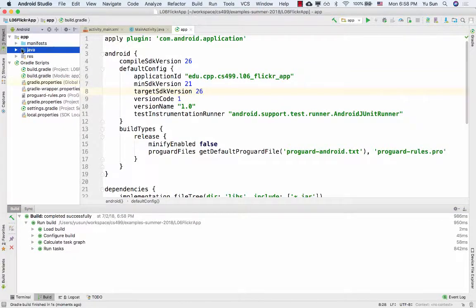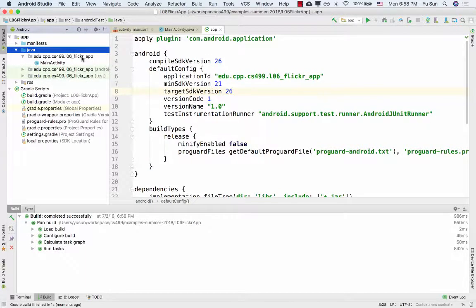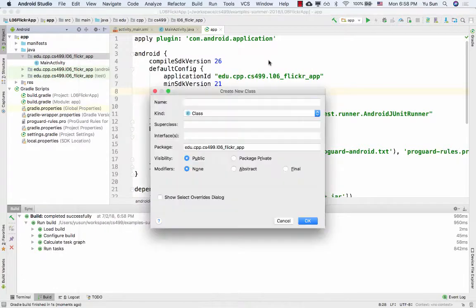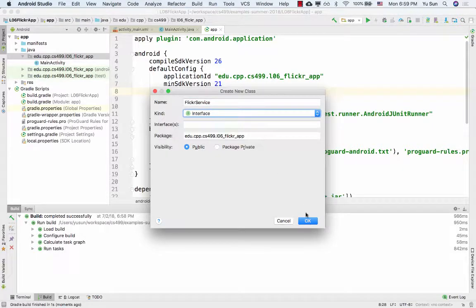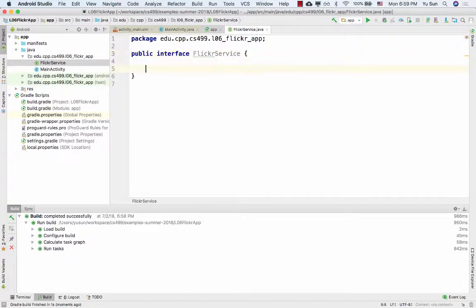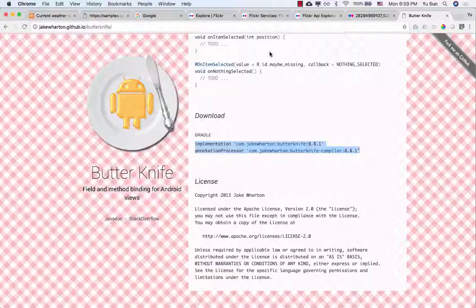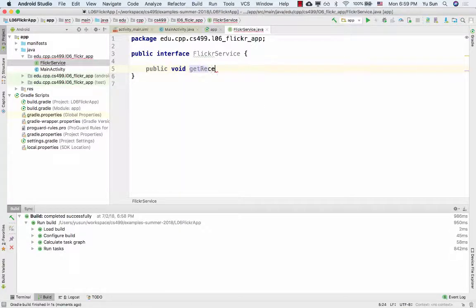Once this is done, I need to build a service. The service is the method that replicates that method call. I'm going to create a Java class called FlickrService. This one should be an interface. I create one method called getRecentPhoto.